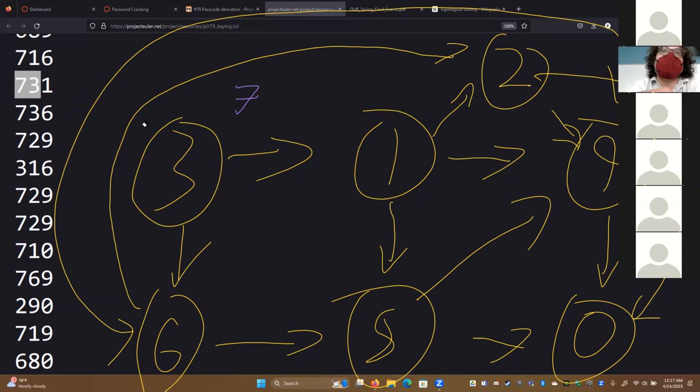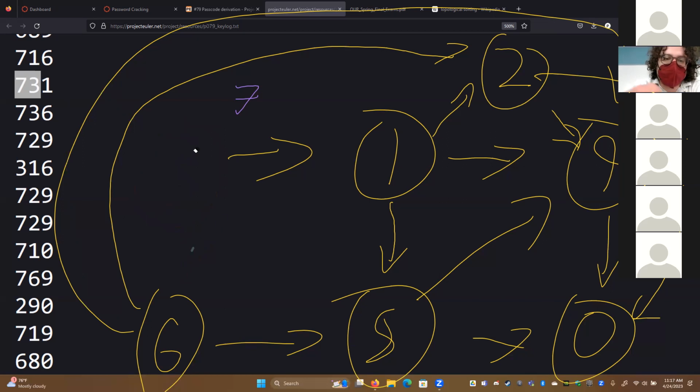So we delete 3 next. We check all the nodes, which has an in degree of 0? Let's see. 3 has an in degree of 0. So we remove that.